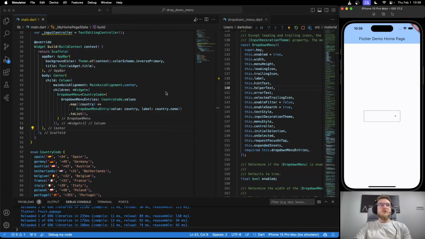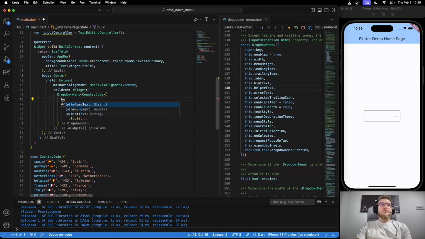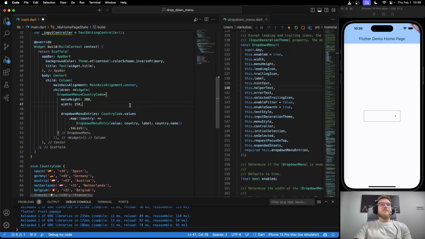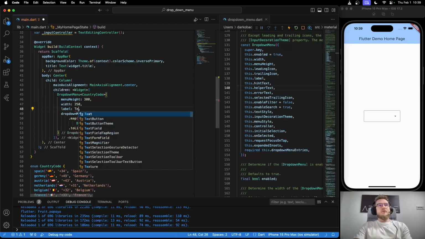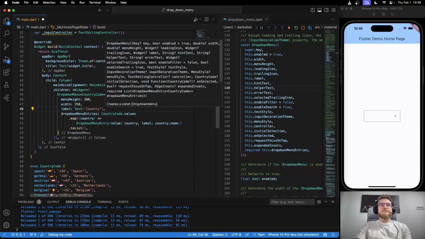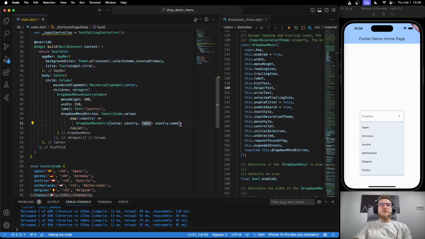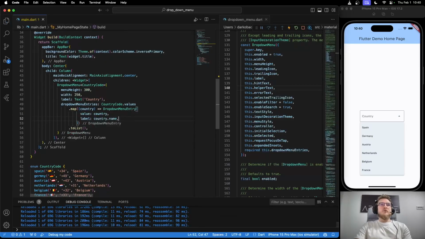Doesn't look really nice. Let's set the height first. Let's set the width, so something more. Let's set the width of it. And maybe a label, why not? It needs to be a widget. Okay, looks a bit better now. Let's start the drop-down menu actually. We start the drop-down menu item.